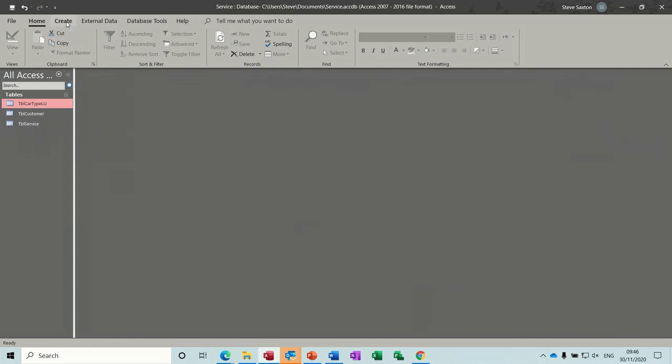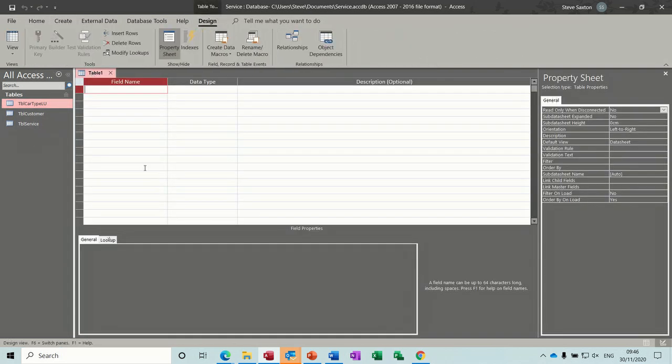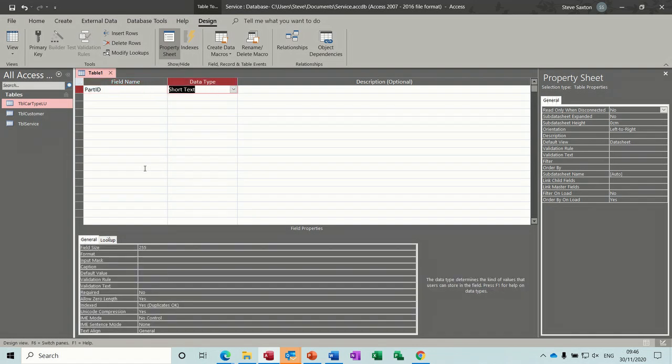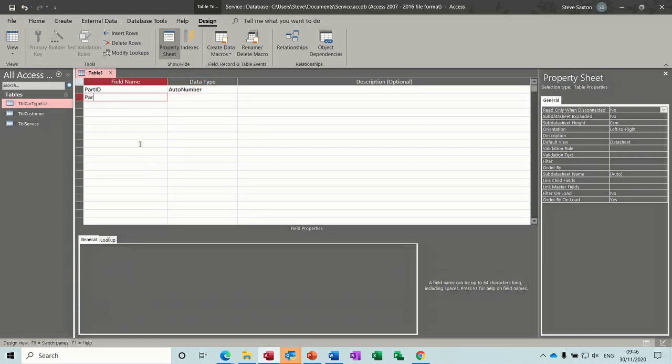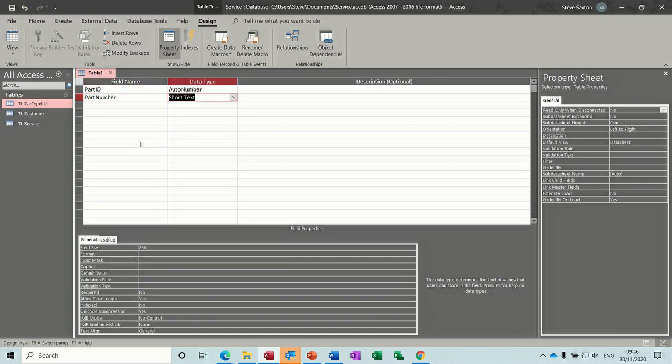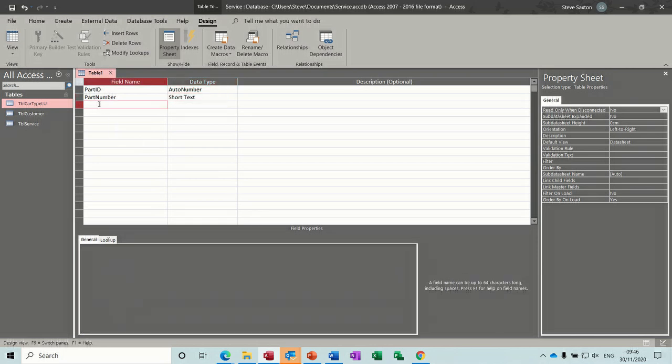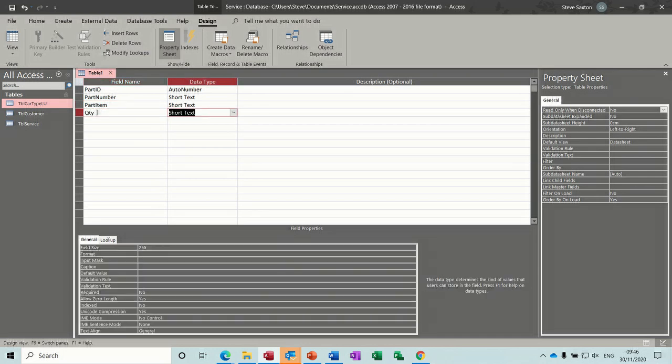which is going to be parts. So create table design. So it's going to be part ID, which is going to be an auto number, the ID field. Then we can have part number. Oh, it could have letters with it, we'll leave it short text. Part number, part item, and quantity. That is going to be a number field.